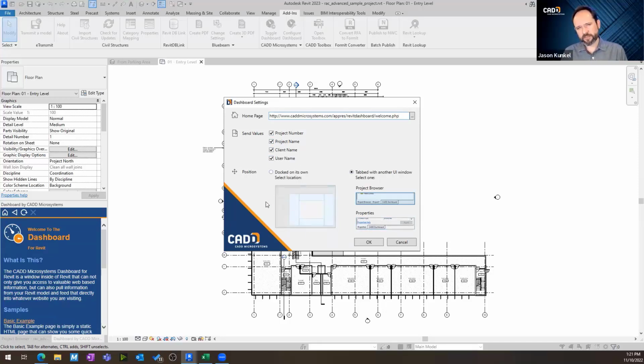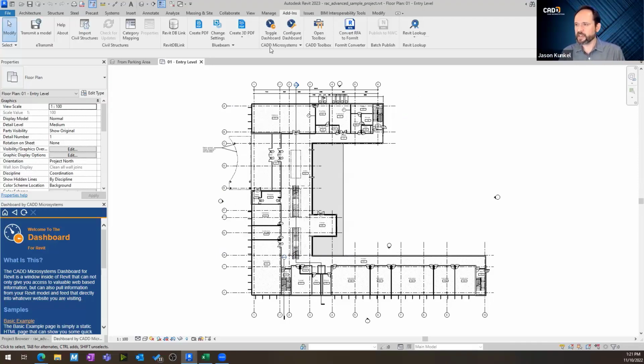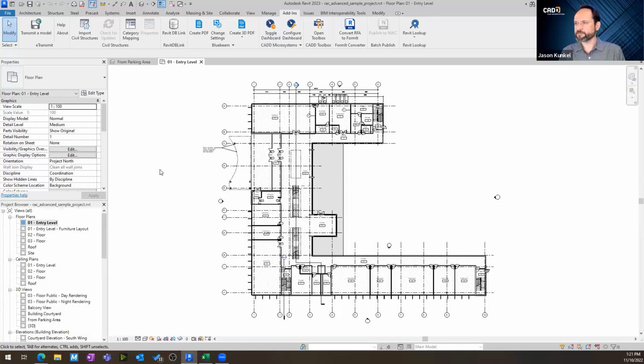Docked windows and the Revit API is a little funky. So you can tell it where you want it to go on startup as well. And these settings can be pushed also from IT or from a BIM manager. So you don't have to come in and do all this manually every single time you want to set it up. So that is our dashboard. I'm going to turn that off.